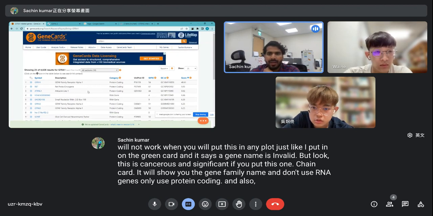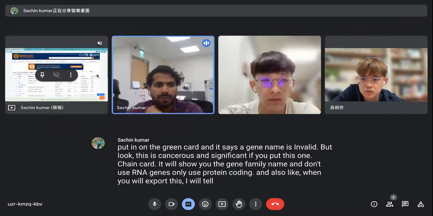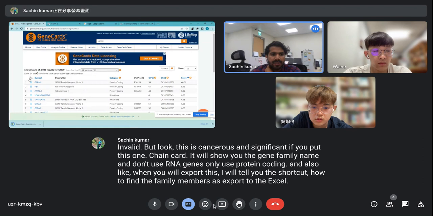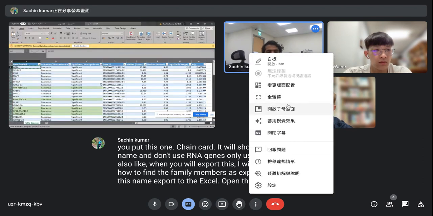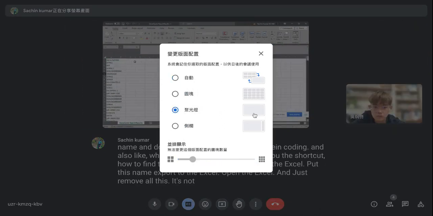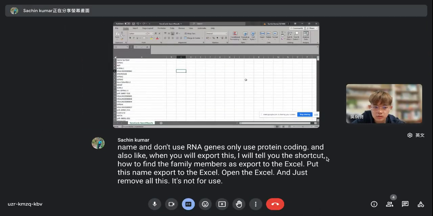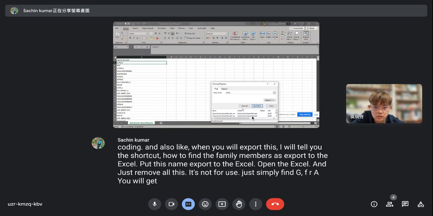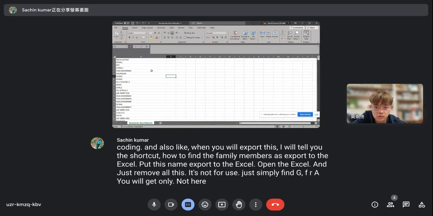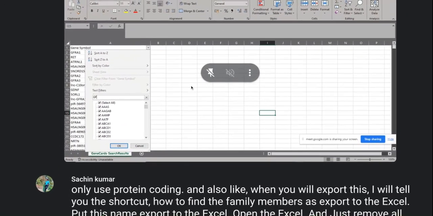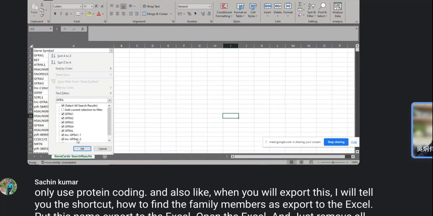Also, when you export this, I will tell you the shortcut to find the family members. Export to Excel, put this name, export to Excel, open the Excel, and just remove all this. It's not for your use. Just simply find GFRA. Put the filter, search GFRA. You'll get this many GFRA.